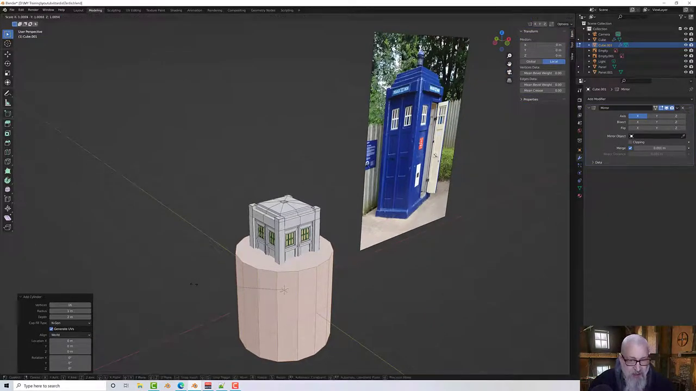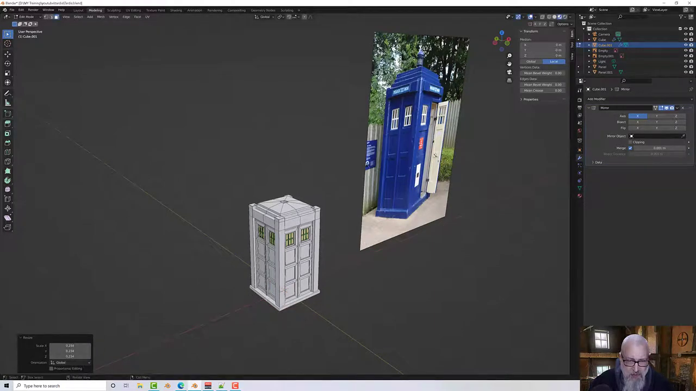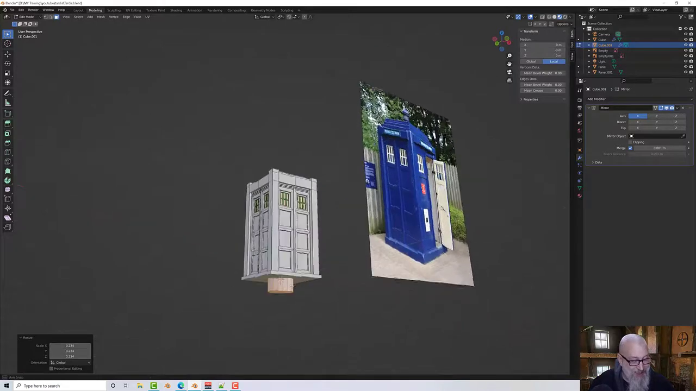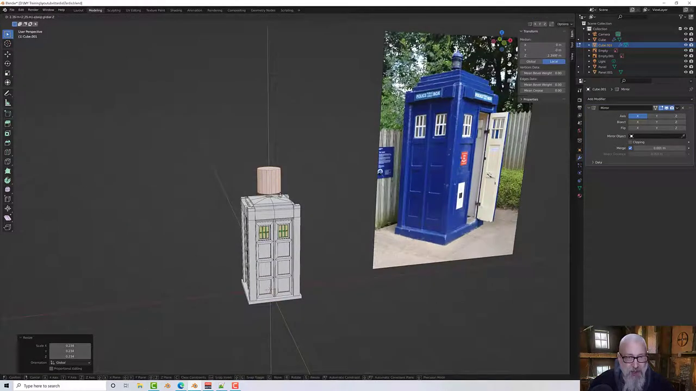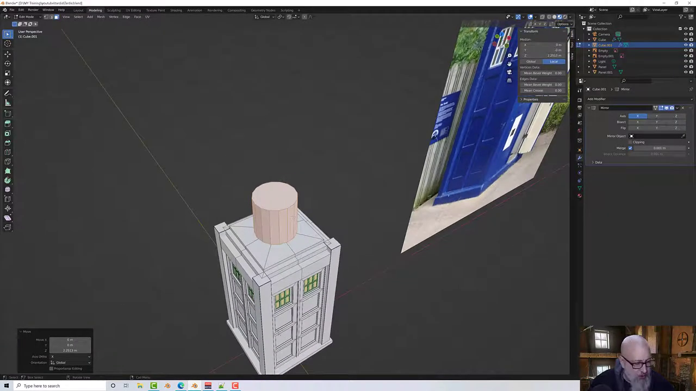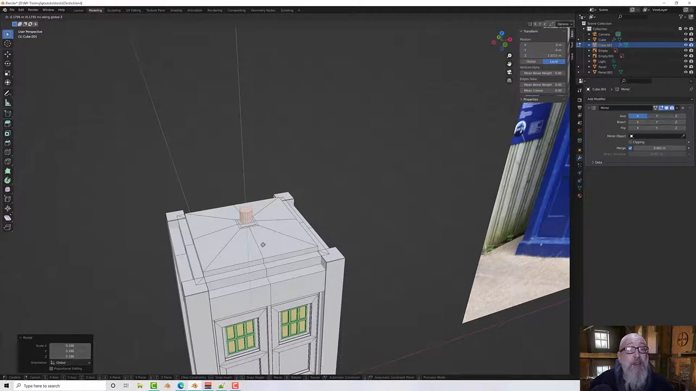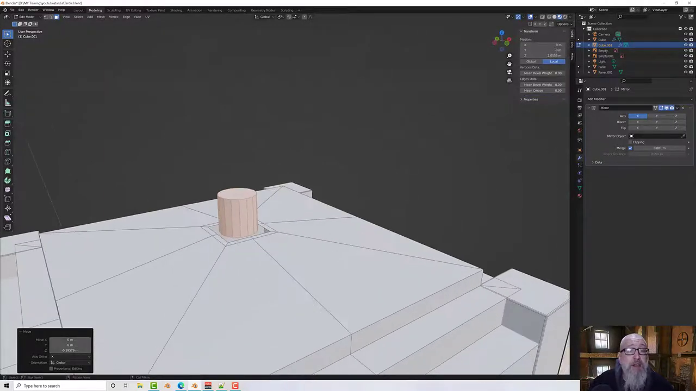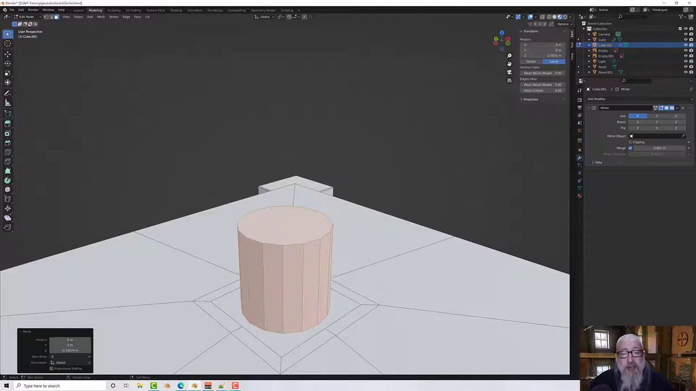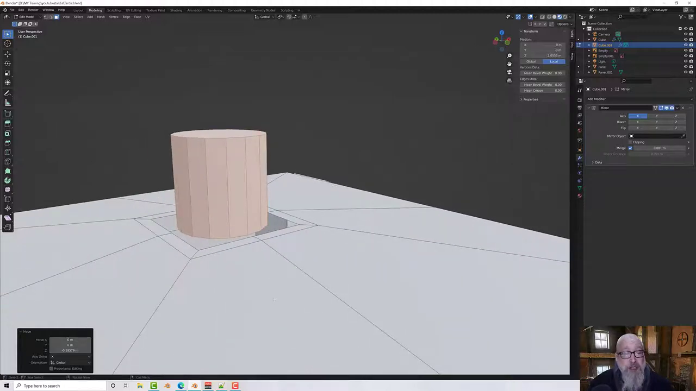So let's resize that with the scale tool. So S, and then I'll move it upwards. GZ. Whoops, no, I've done it wrong. Sorry. GZ. There we go. And then we have a huge one on top. So we use scale again. So S, and I'll scale that right down. There we go. And I'll pop that on top. So GZ, I'll move it down. So now I've got a whole bunch of polygons and a whole bunch of empty space.